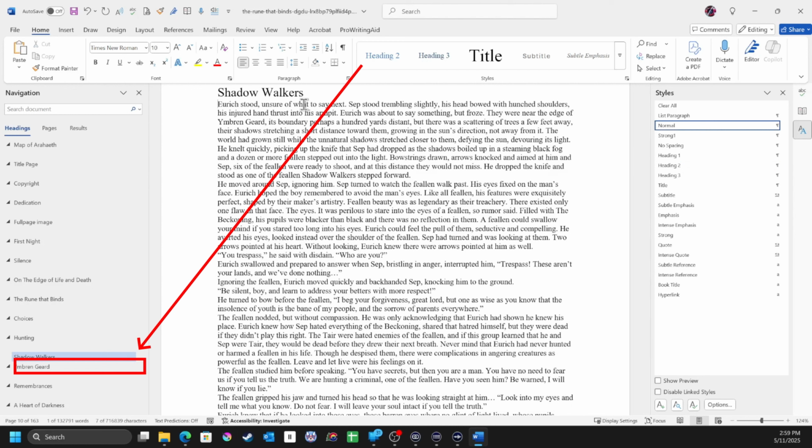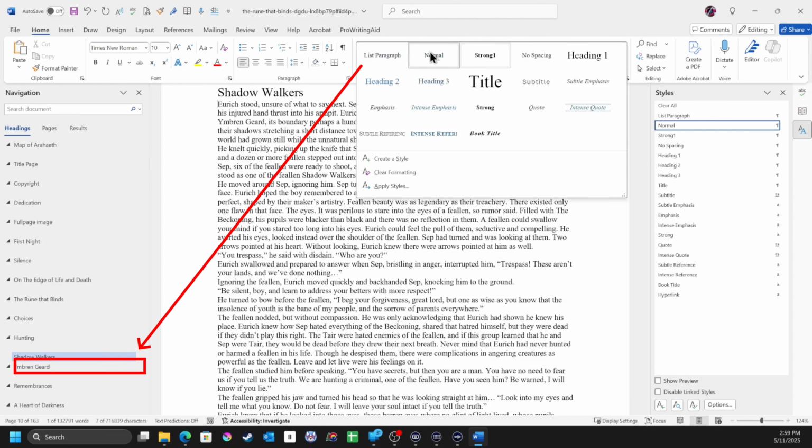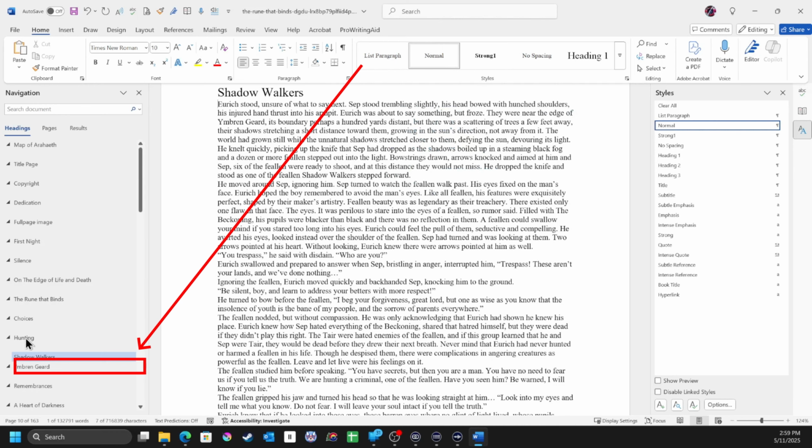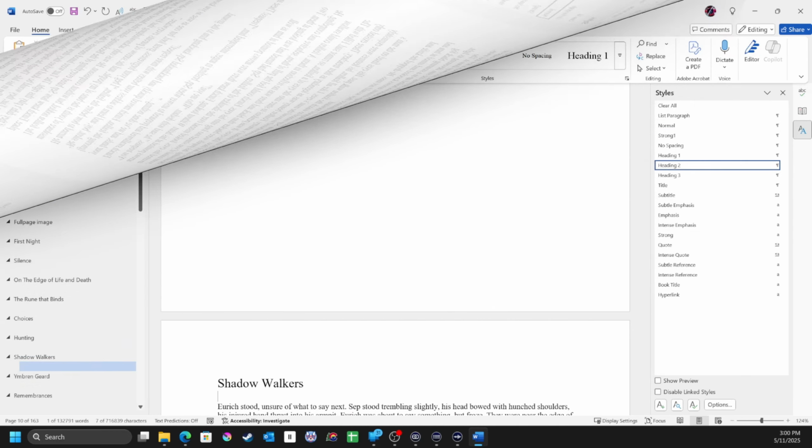I can either delete it and that gets rid of the gap, or what I can do is I can actually go in and I can just set that to normal and that'll get rid of the gap as well.